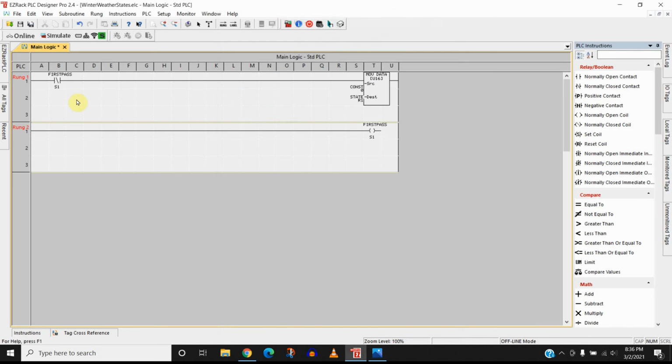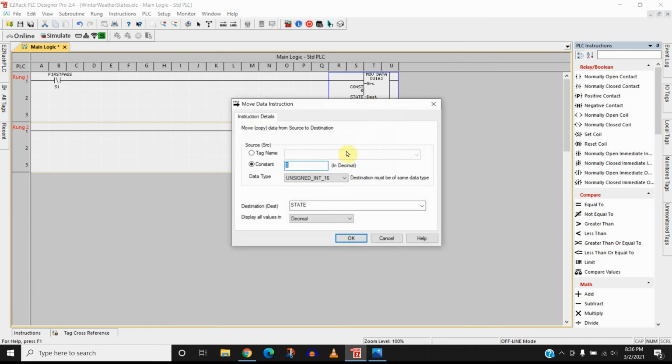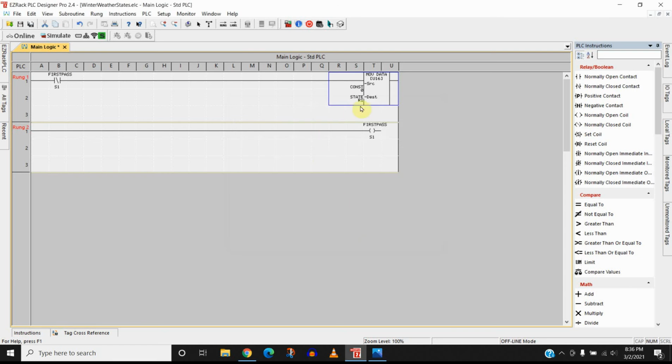So if I look at my ladder logic, what I have is an instruction called move. Okay, let me open that up. So move data, what it does is you can use it to move numbers, to copy numbers. Now there's several ways you can do this. This is just a simple way of doing it. So what I'm going to do is move a number 0 into a tag called state. So when I do that, I'm in state 0. The way I do that is I have a coil at the bottom of the program called first pass.